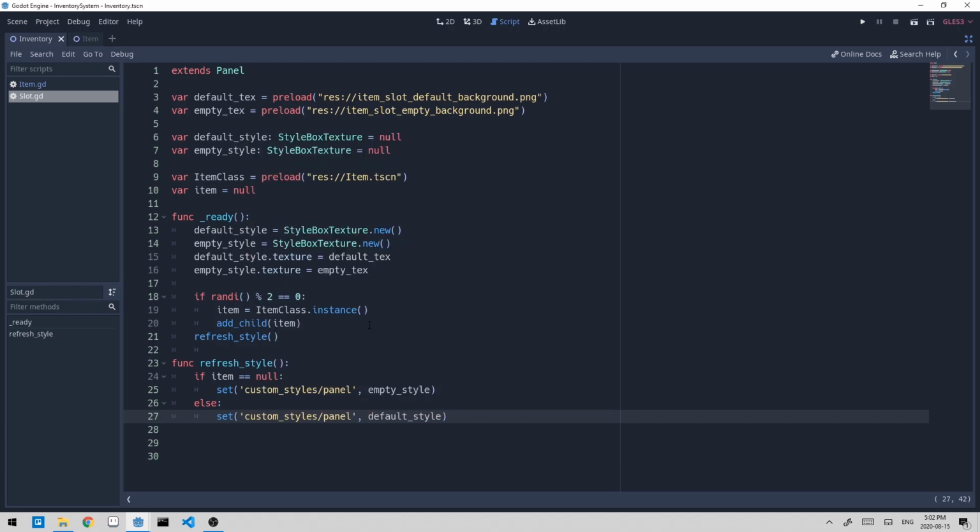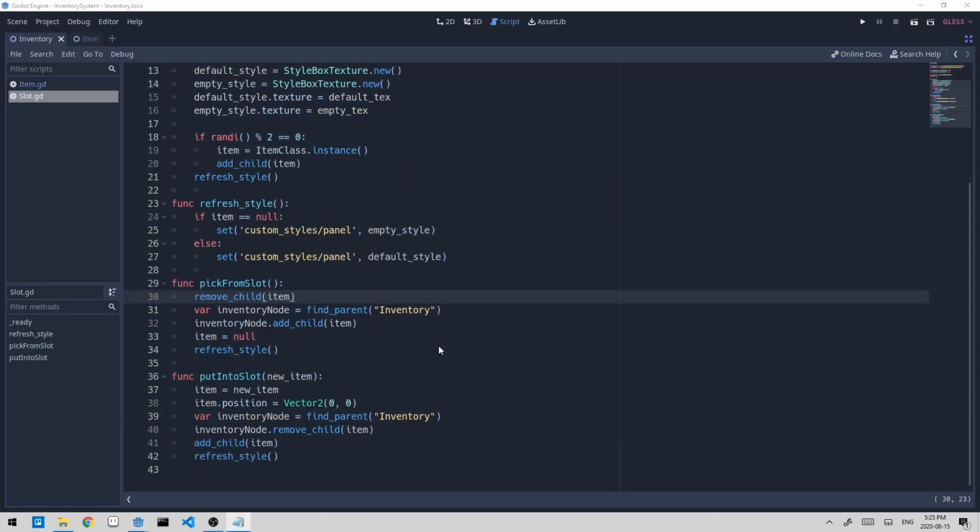Now we want to be able to pick an item from a slot and also place an item into a slot. We can do this by first implementing two functions called pickFromSlot and putIntoSlot within the slot.gd script. Within the pickFromSlot function, we remove the item from the slot node, but we add it back into the inventory node so we can move it around using the mouse cursor. Within the putIntoSlot, we add the item to be a child of the slot. And at the end of both of the functions, we refresh the style so it either will change into the empty style or the default style.